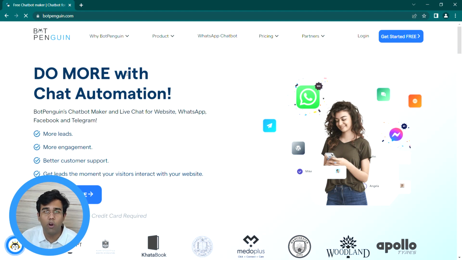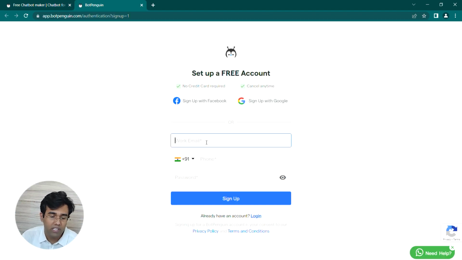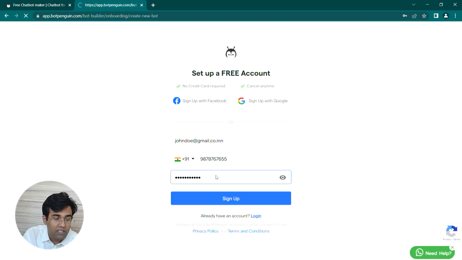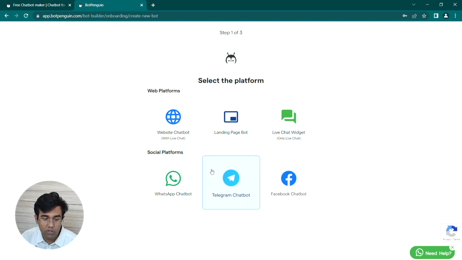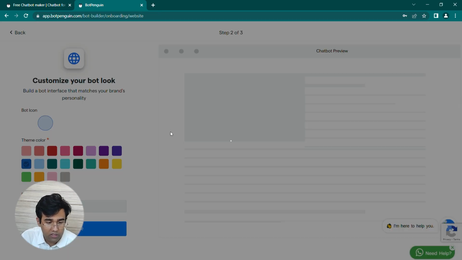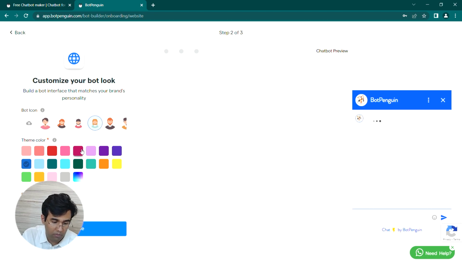To get started, all you have to do is go to botpenguin.com and click on Get Started for free. Here you will come on to our landing page where you can sign up using Facebook, Google, or by entering your work email and phone number. Once you have done that, you get this screen where you can choose the platform where you want to build your bot. Let's say I want to build a website bot today. I get to choose the icon, the avatar, the theme color, and the name of the chatbot.